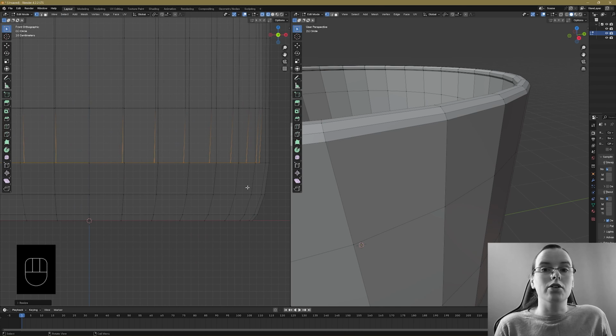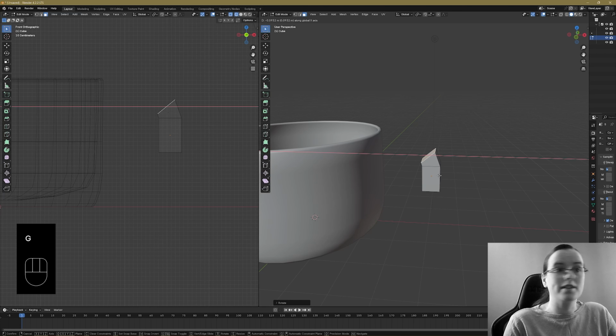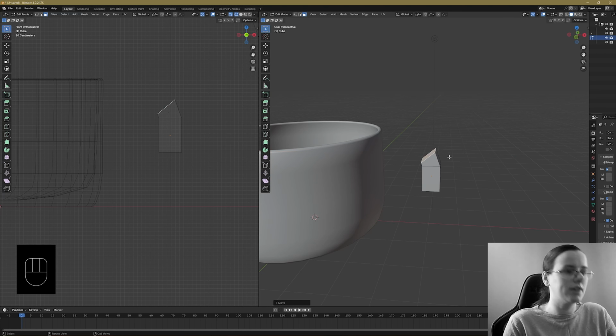Okay, so this is the part where things get a little bit more complicated, but it's very easy to do. So we're going to select the faces. We're going to select the top face. We're going to go E for extrude. Then we are going to rotate, R for rotate, and just rotate it in just slightly. Your best guess, wherever you'd like to rotate.